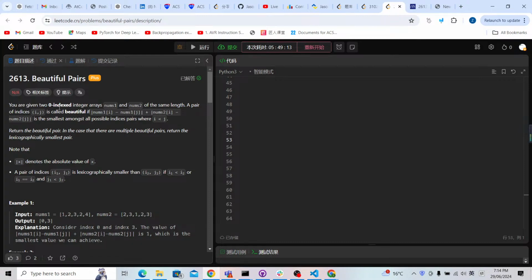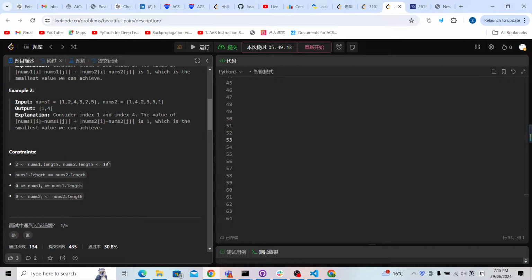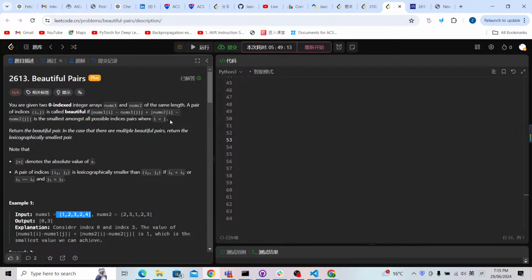So we are given two zero-indexed integer arrays nums1 and nums2. As we can see, the length of nums1 equals the length of nums2, because this is just according to the description. And we have a formula. A pair of indices i and j is called beautiful if |nums1[i] - nums1[j]| + |nums2[i] - nums2[j]| is the smallest among all possible index pairs where i < j.